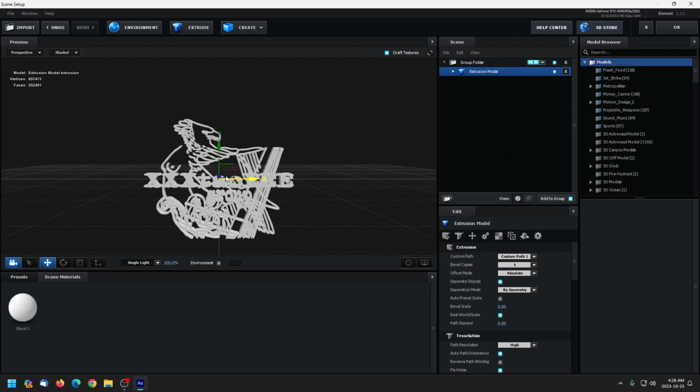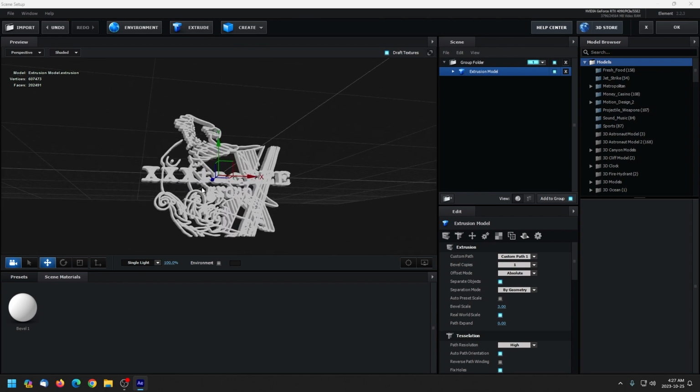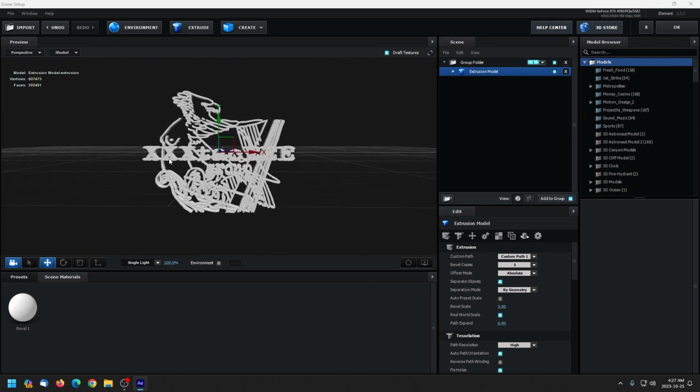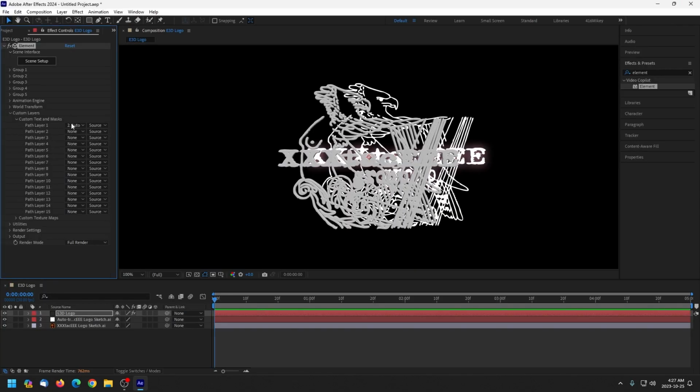And as you can see, we now have our logo in a 3D image here that we can animate using After Effects. And this custom path here, this custom path 1, is the path that I chose over here, the custom path layer 1. And as you can see, the 3D layer is on my screen here. We also have the sketch.